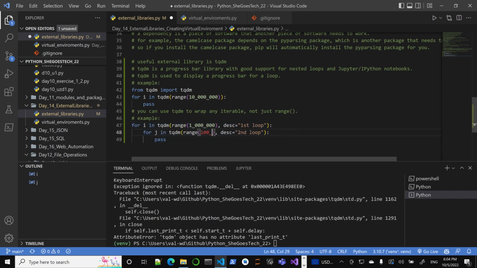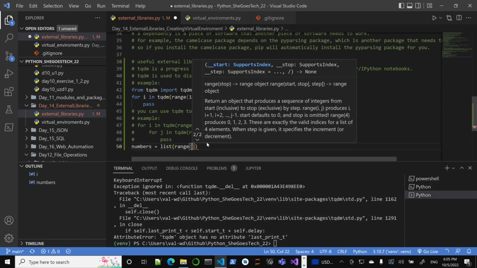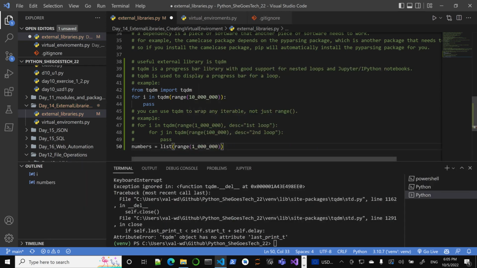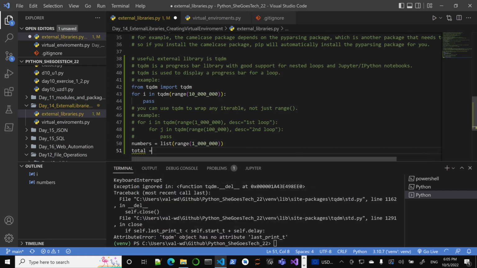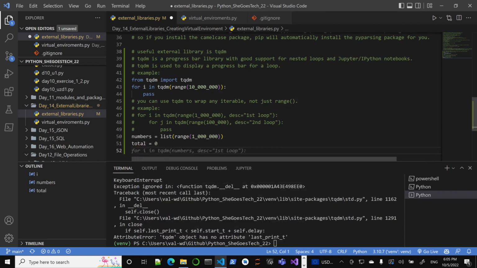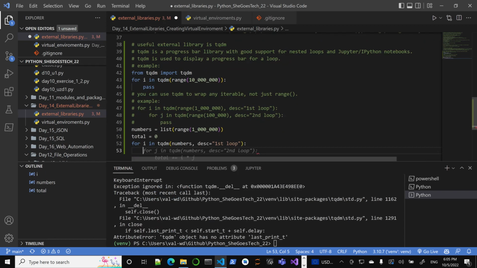Maybe we could do this, but it's not a great example. Maybe this will take forever. Maybe another one for a list, some big list of items. Let's do numbers, a list of range, a million, and total. Numbers, and number.